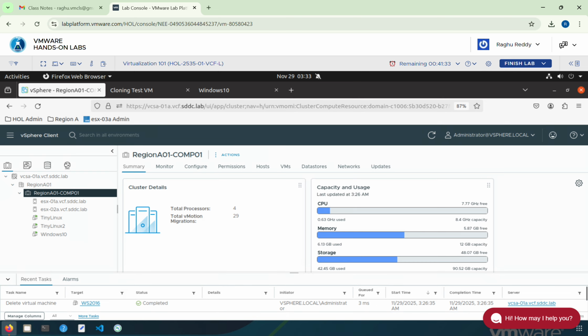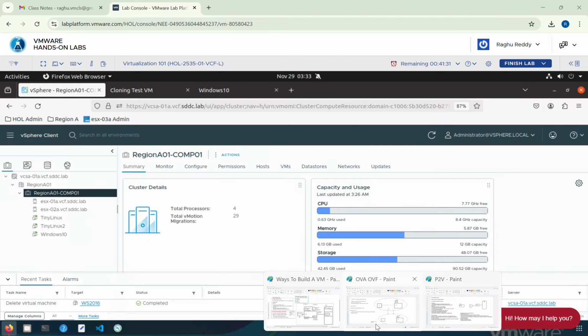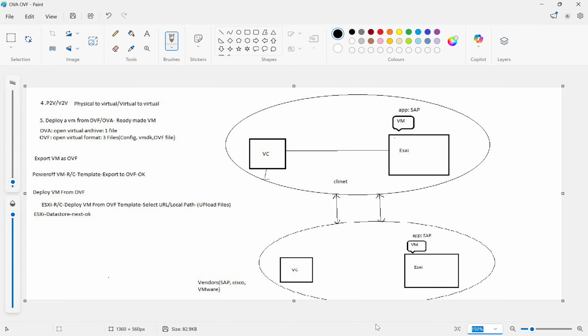We'll see the image. Deploy a virtual machine from OVF. It's a ready-made VM. So where will it be used? For example, for some other reason one VM is there, and we need to download those files to our local system.